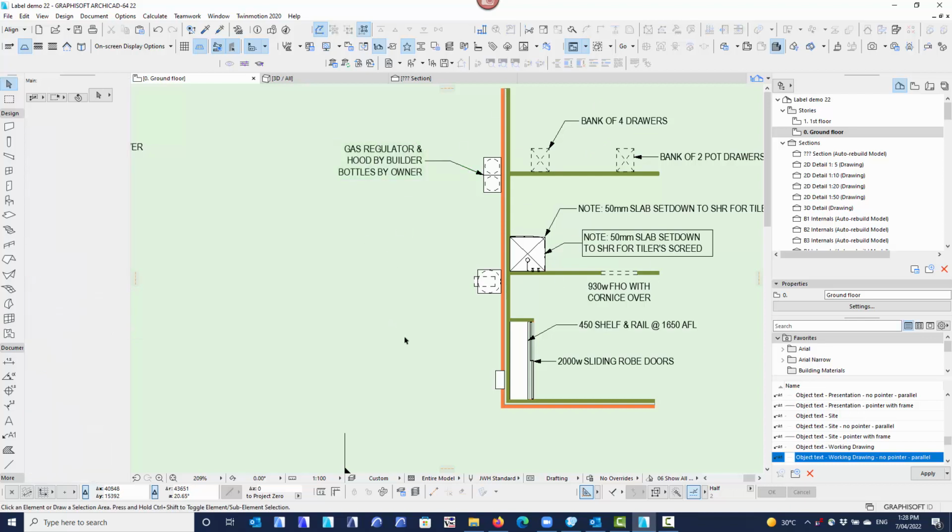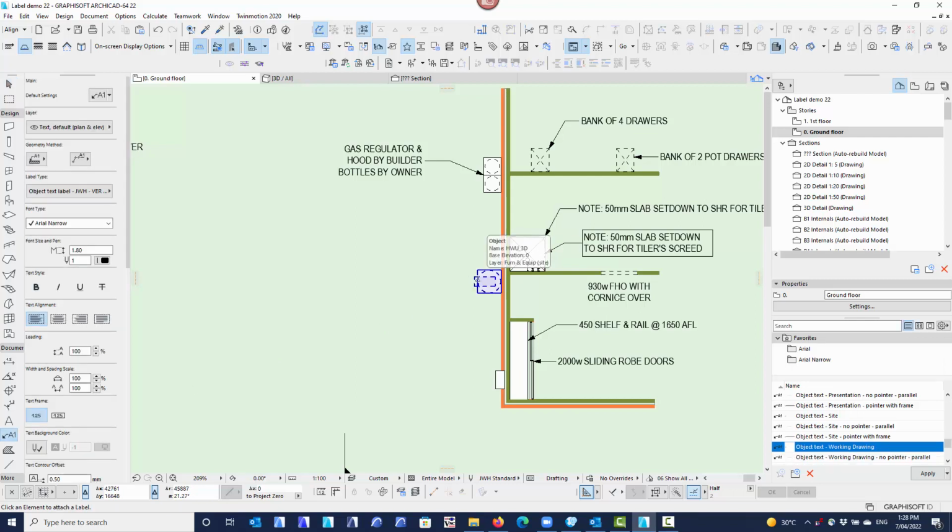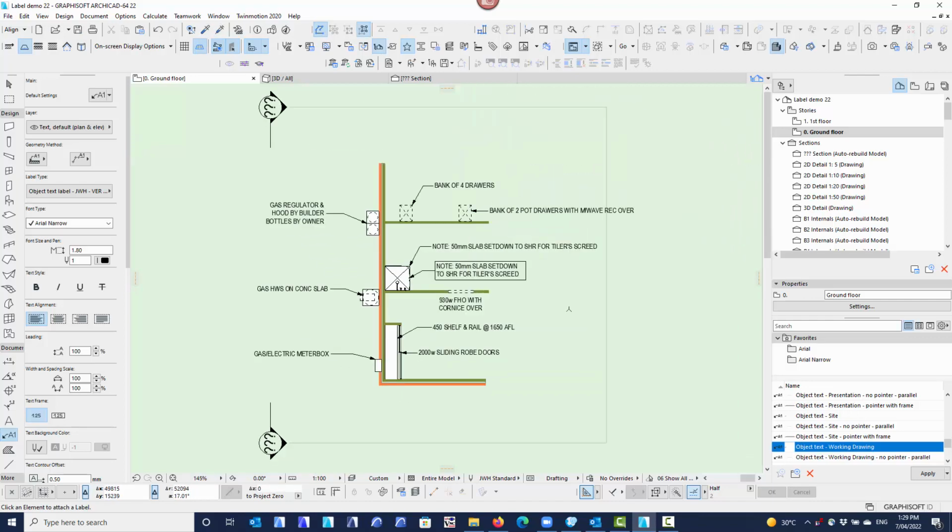All of these labels, all the text is completely adjustable. So you can just go willy-nilly. And the idea is now that you literally just go around and label everything on your plan. And that's great for the working drawings.